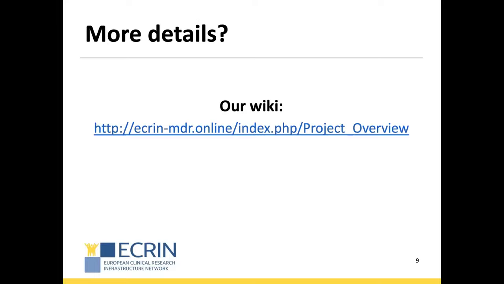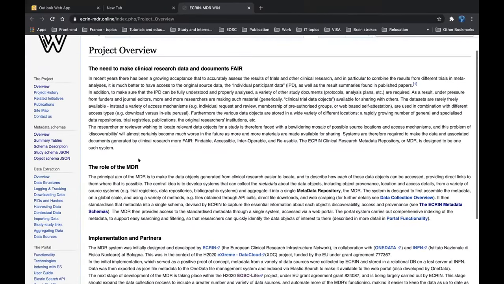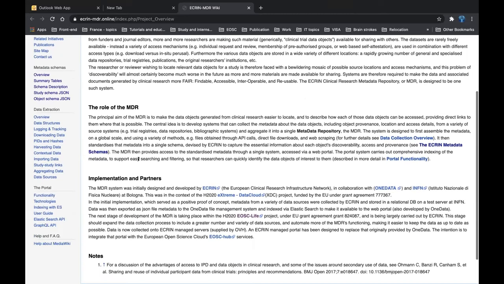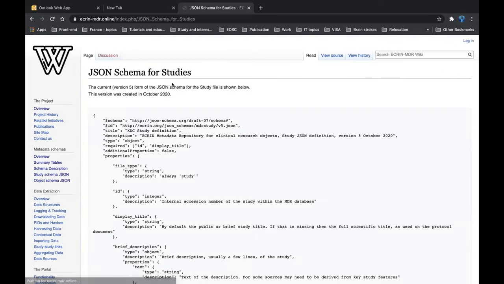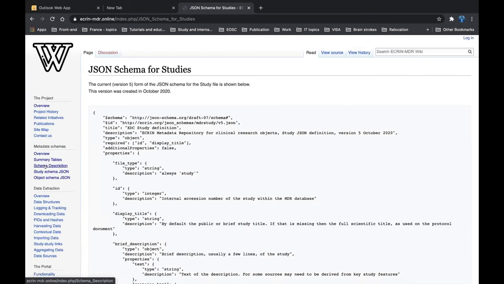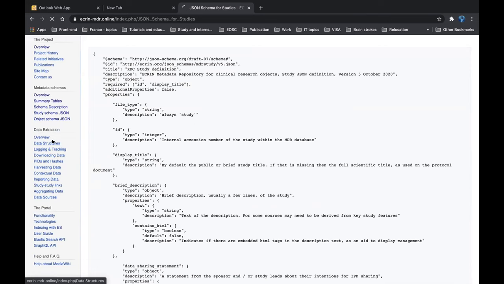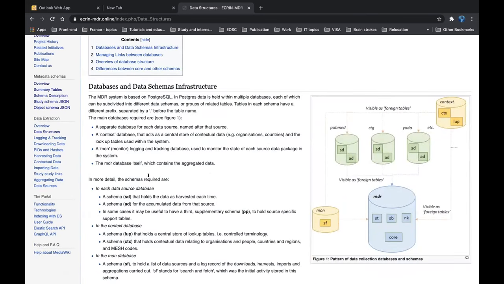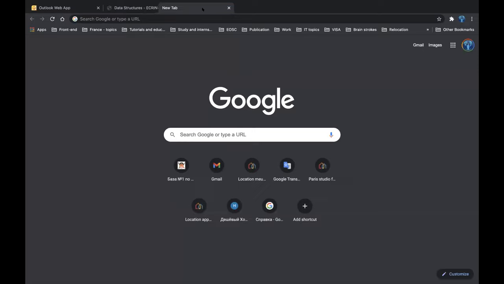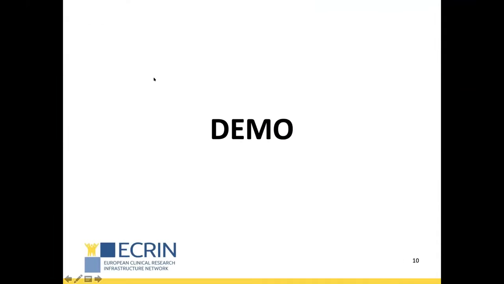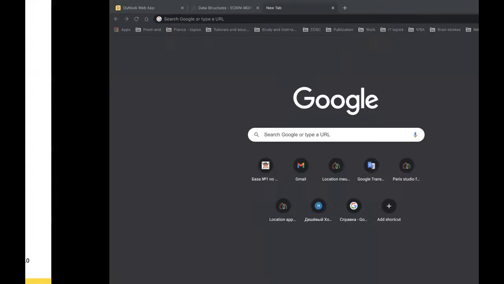If you want to see more details about our project, you can go to our wiki, which is publicly available. Here, you can see the information about the project, about our schemas. Those schemas are available on the following link, like study schema JSON and object schema JSON. You can see the list of data structures, data extraction procedures, etc. So you can go to our wiki and find there more details about our project. And I think it's time for a short demo of our project.